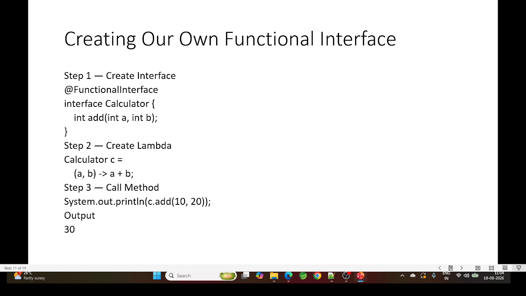Let's create our own functional interface. First, we create the calculator interface with one abstract method. Then we create the lambda expression that implements that method. Finally, we call the add method. The result is 30. This is the most important practical example to understand the relation between the functional interface and lambda expression.